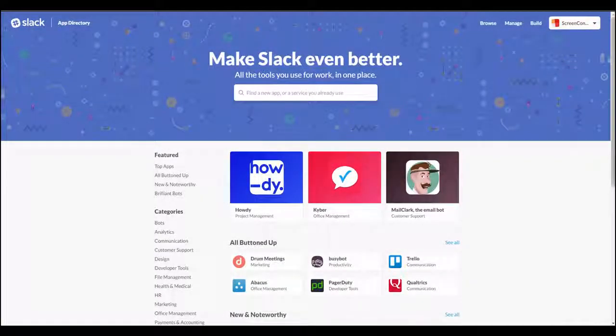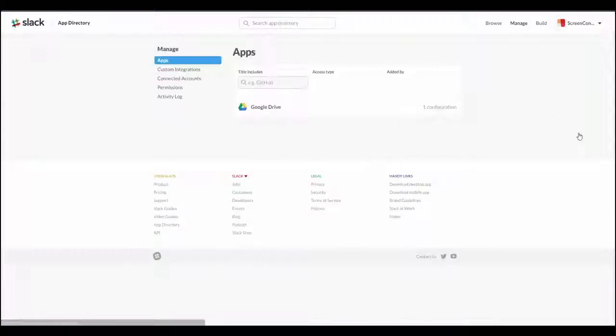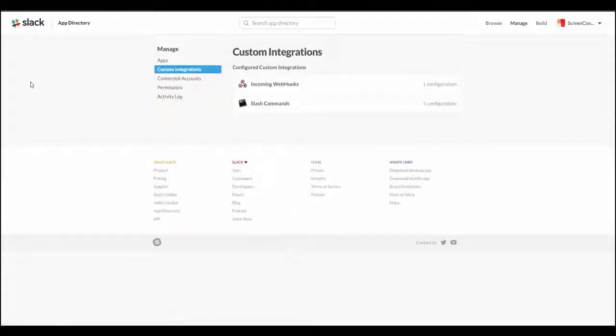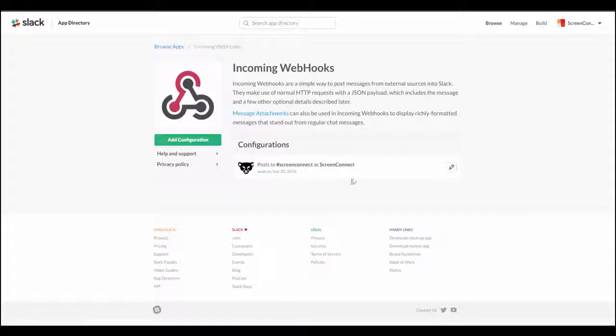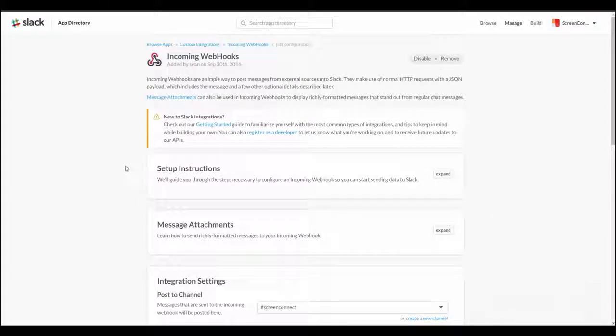To view the Slack settings, I will go to my Slack site apps page and select Manage. On the Apps Manage page, I will select Custom Integrations. I have already configured the incoming webhook and slash command. The webhook posts ScreenConnect session information to a specified channel, which I have named ScreenConnect.